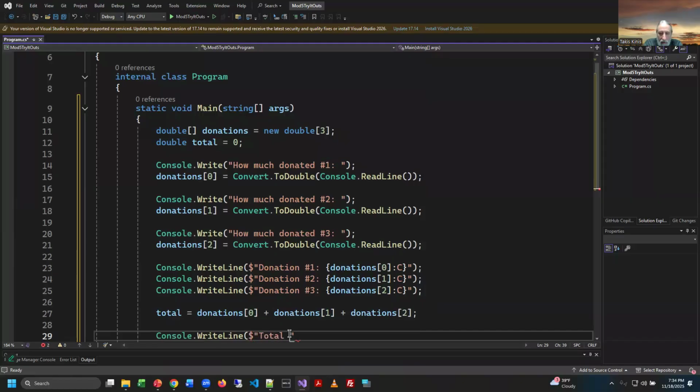total equals, or if you want to use a colon, your choice, whatever. Doesn't really matter too much. I will say total colon C. And I think that looks okay. That should work.